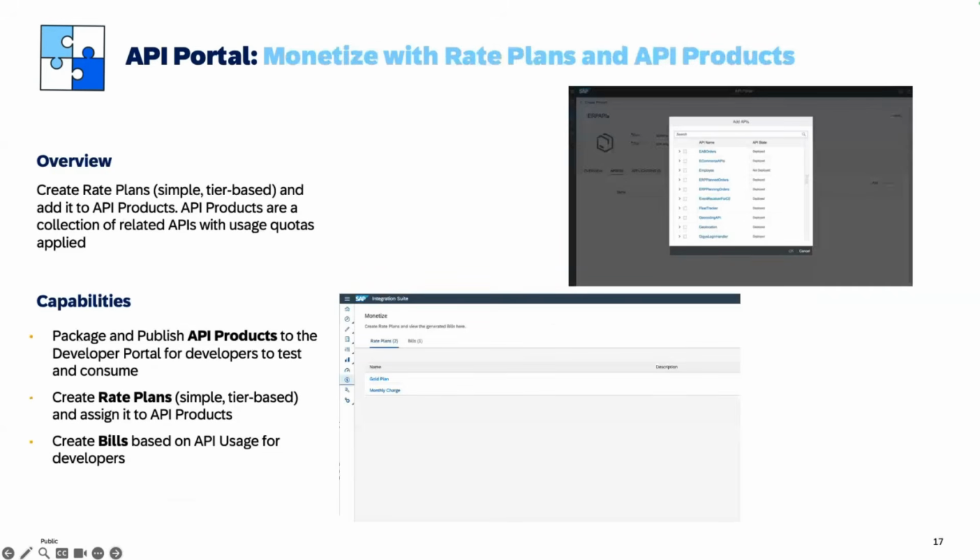If you want to expose your APIs to partners or developers externally, API management supports the monetizing feature. You can bundle related APIs into products, define a rate plan, for example, with a pricing model, and then generate billing based on the usage. This helps you track API consumption, manage quotas, and even turn APIs into revenue-generating services if needed.